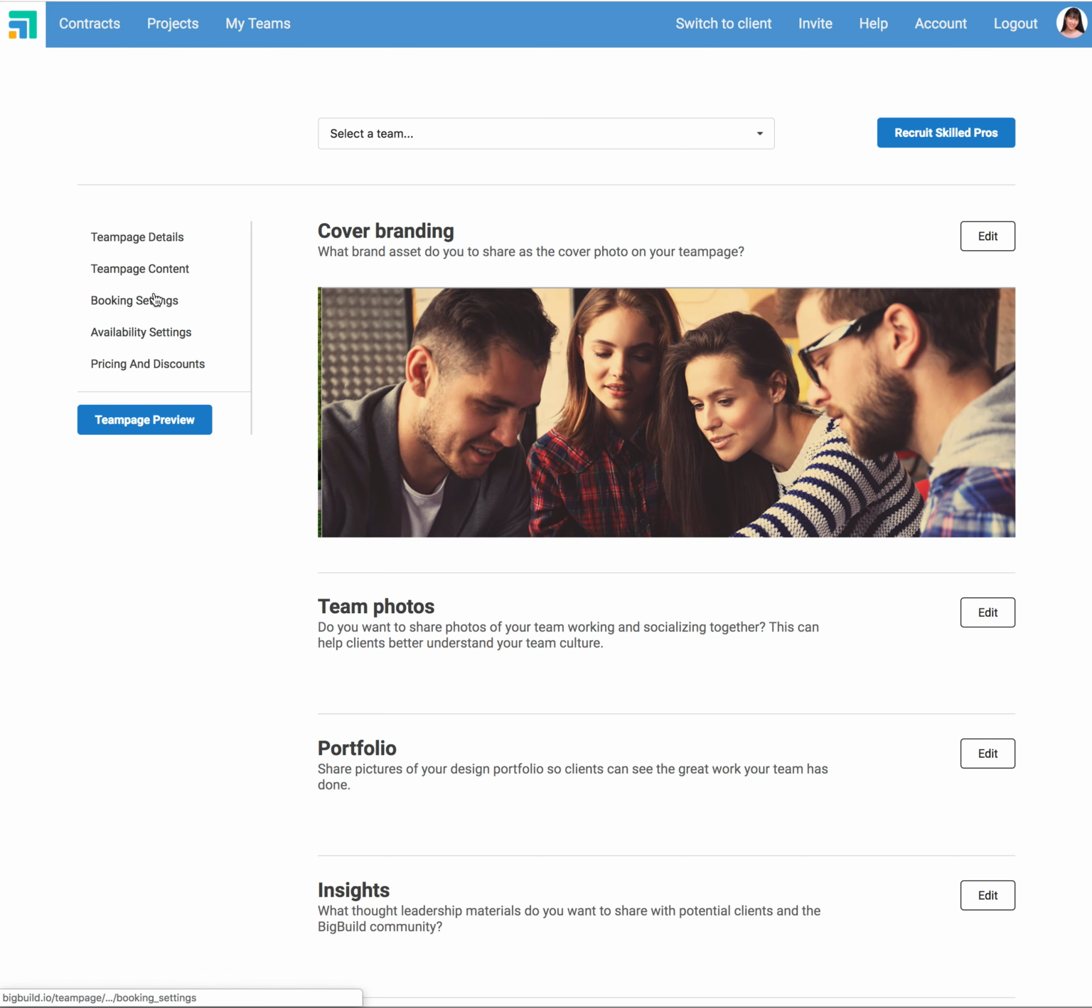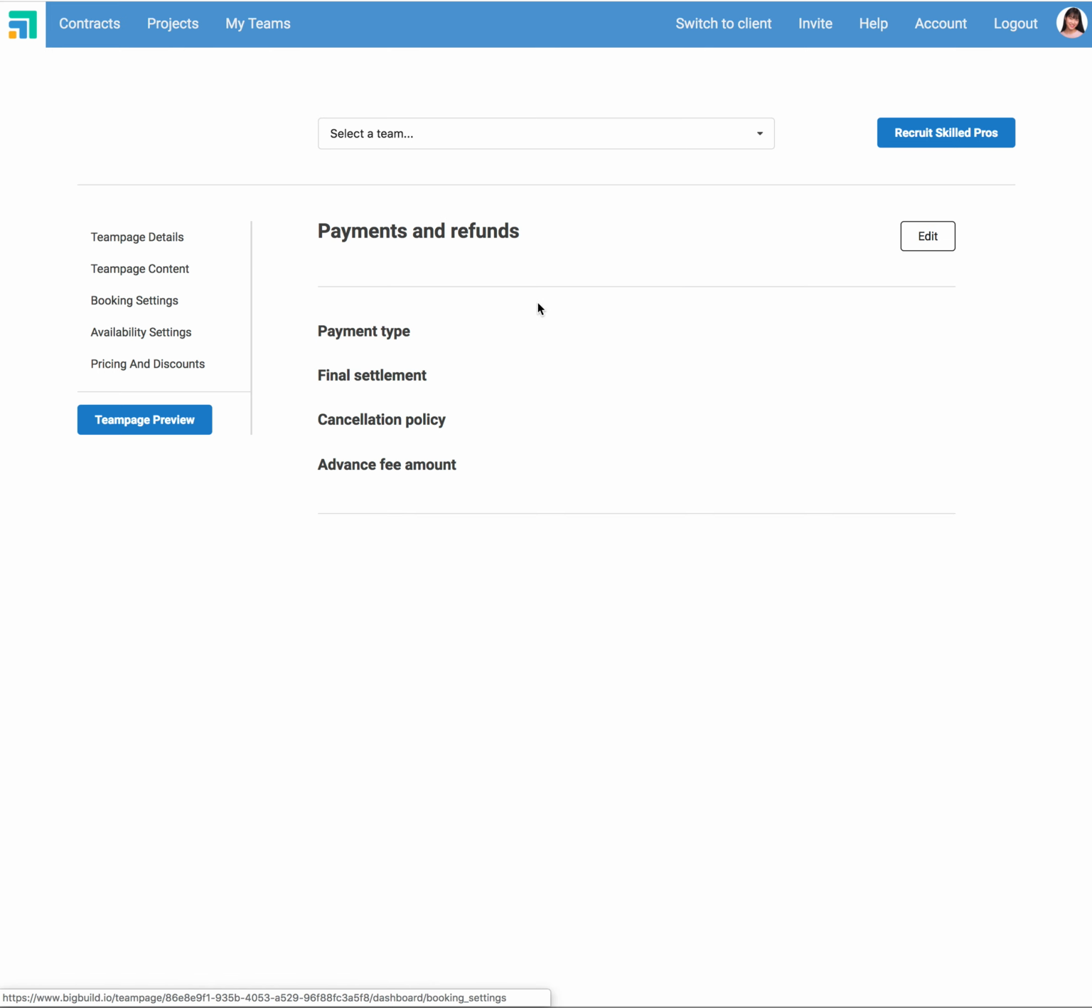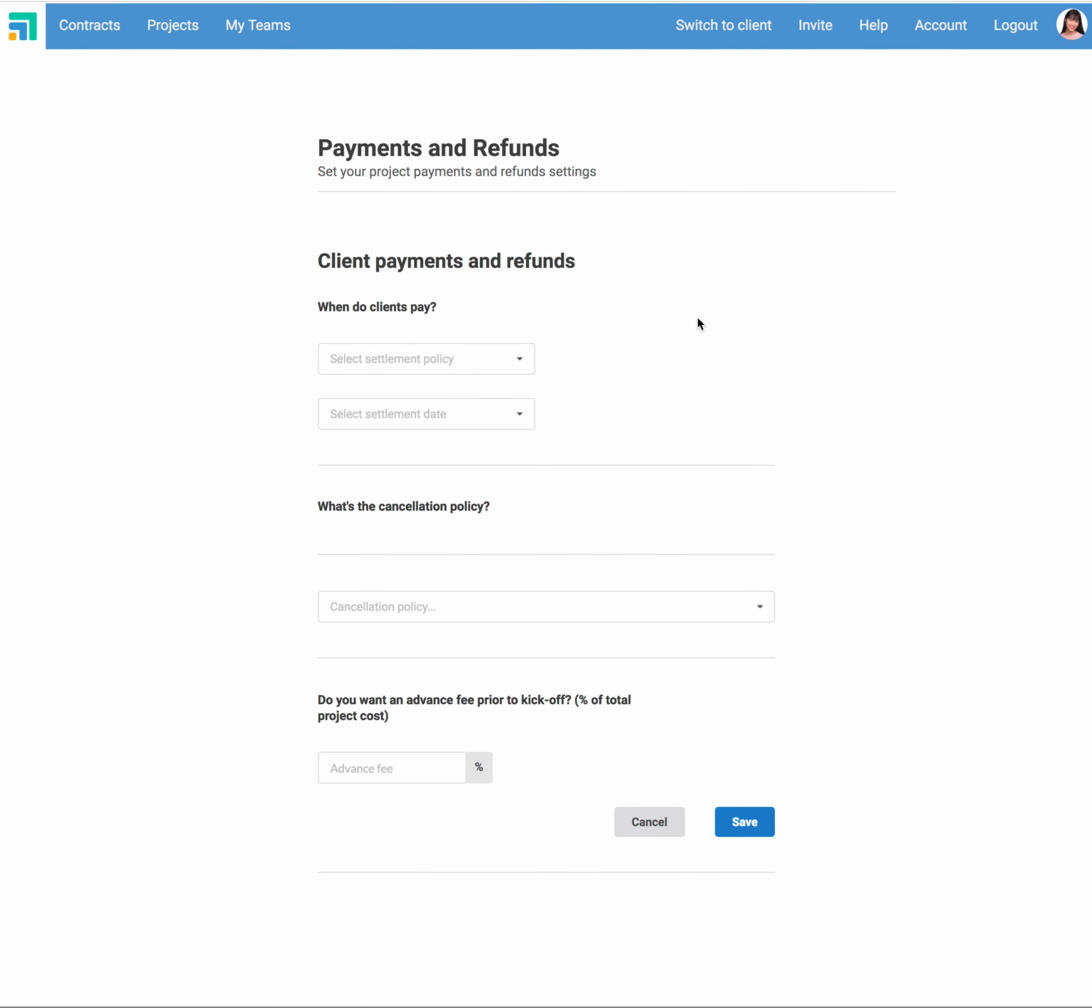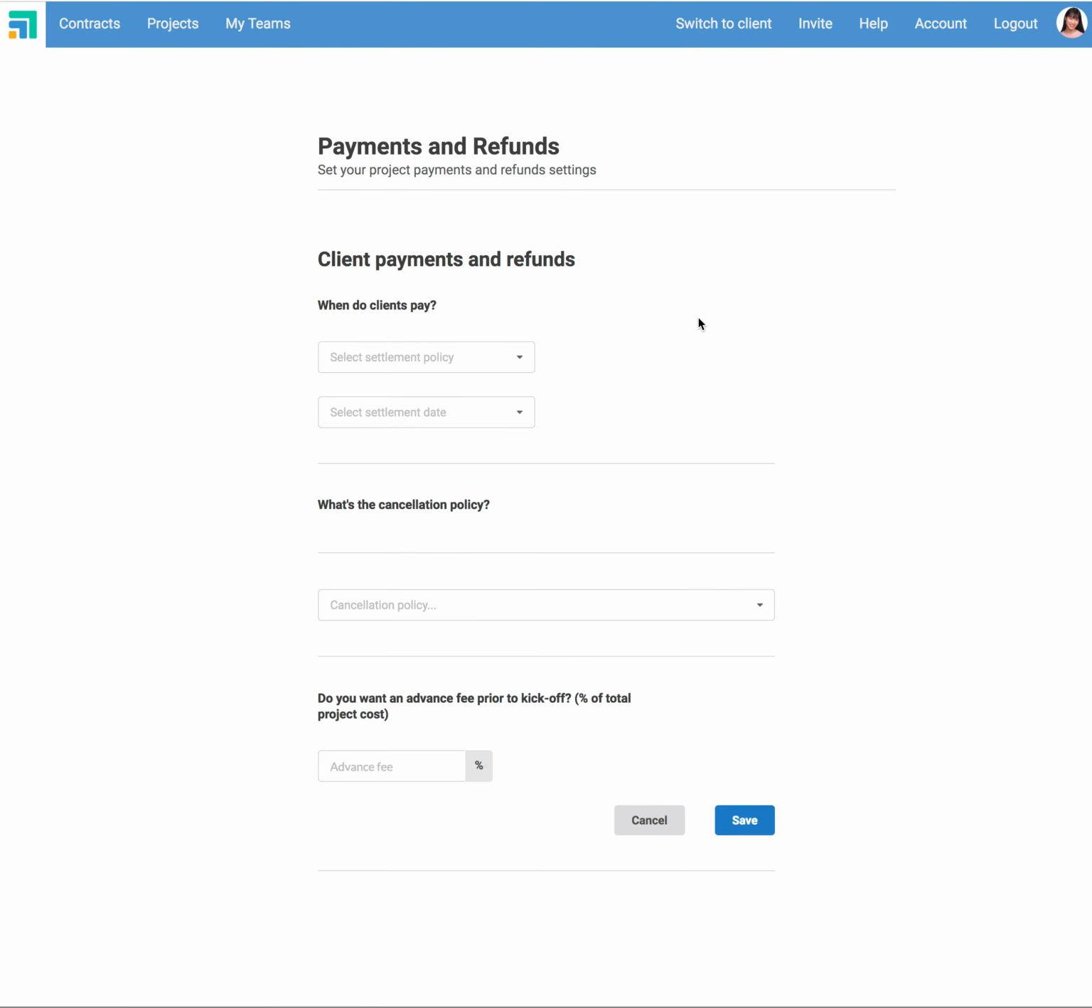Moving on from team page content, we can go to booking settings. We can update payment type, final settlement, cancellation policies, and advance fee amounts required and then those will be identified on the team page for clients to be able to see when they're looking to book a team for a project.